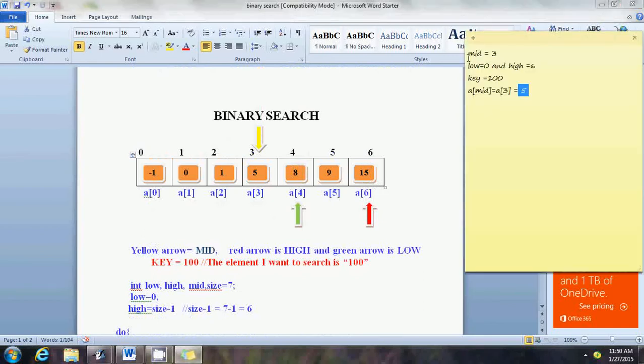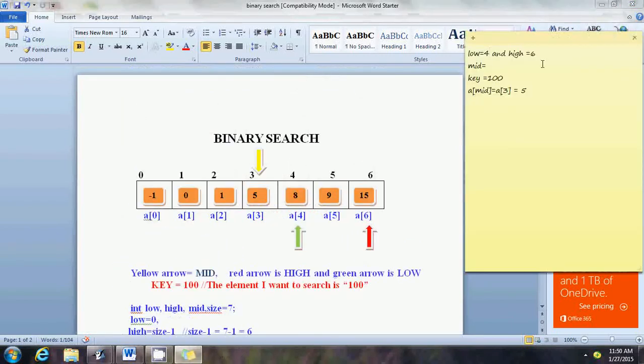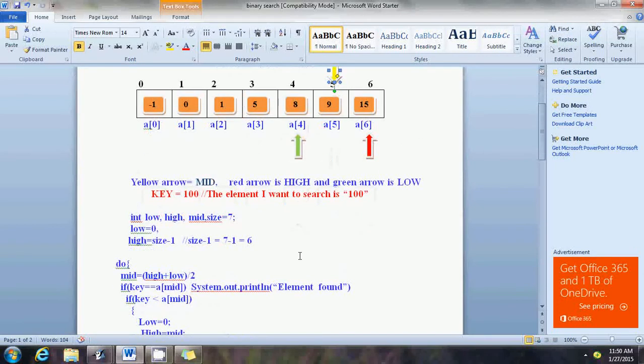What is my new low? My low is 4. Wherever the green arrow is pointing is going to be the low value, and wherever the red arrow is pointing is going to be the high value. We didn't alter high. We just altered low in the previous step. So we are going to get mid is equal to 4 plus 6 by 2. Because 4 plus 6 is 10, 10 by 2 is 5. So mid is equal to 5. I'm going to move my yellow arrow to location 5. And after doing this, we immediately check if key is equal to A of mid.